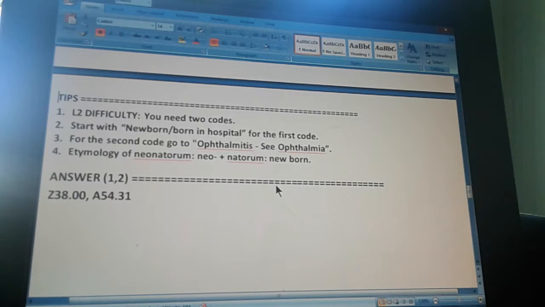Now, one more word that you're going to encounter when you're finding the codes is the word neonatorum. What is that? The etymology of neonatorum is: neo is new and natorum is born. It's just a Latin way of saying newborn. So this just means newborn. So with these tips, you should be able to get the answer now.